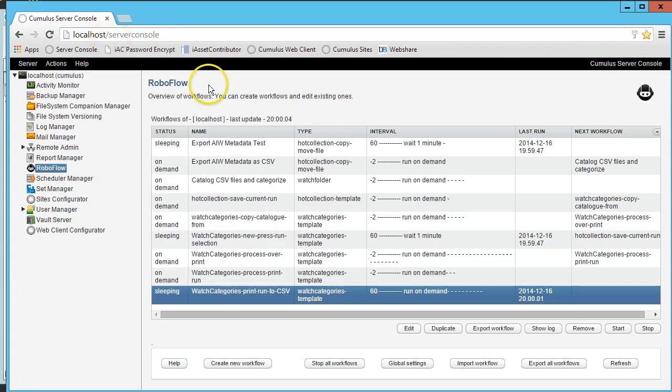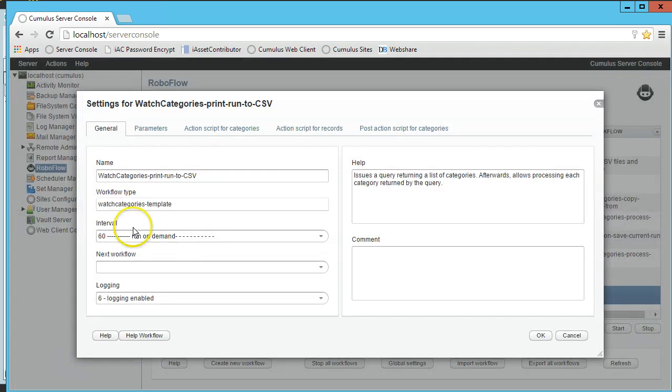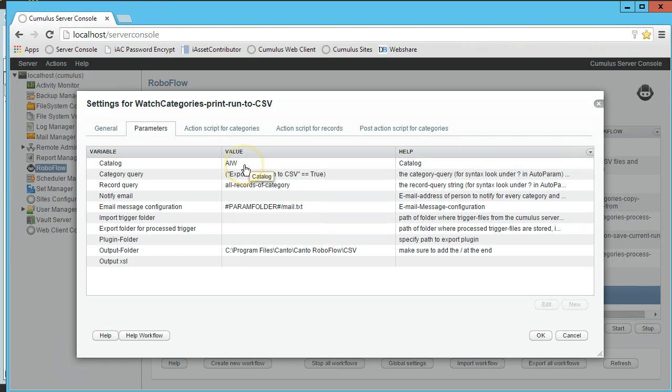First of all, I have a workflow which is called process categories, and here, if we look in the workflow, this is a watch categories template workflow, and in the parameters I'm looking into a catalog and I'm doing this query, and after that query processing all records of that particular catalog. I added a field here via this new button called output folder, and so I created a folder. I defined a folder where I was going to output my export to.